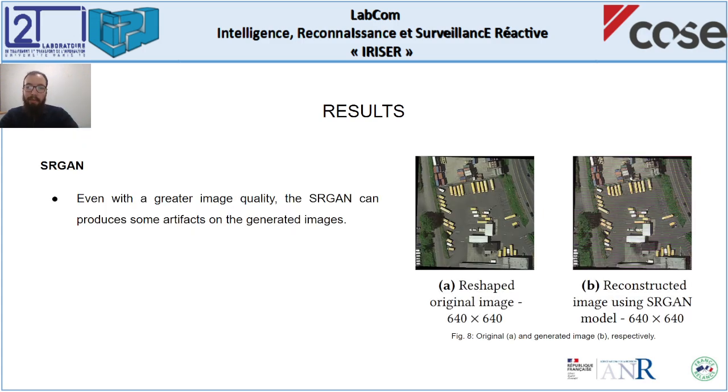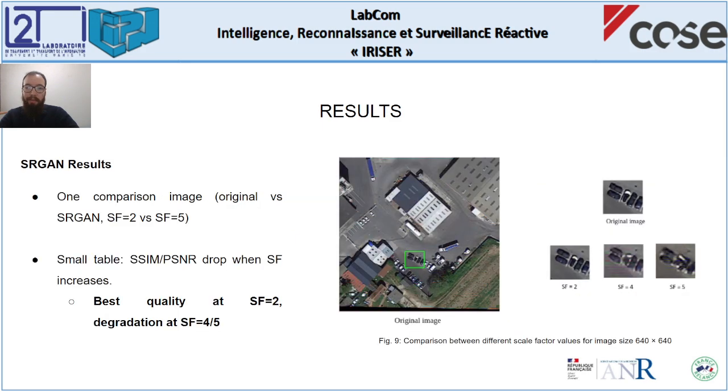Here is an example in figure 8. But as you can see here, even with an image of great quality, the SRGAN can produce some artifacts in the image that can make it more difficult for the models to detect the small objects.